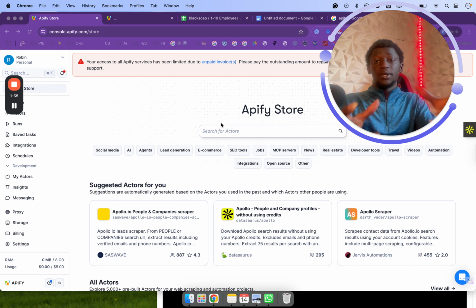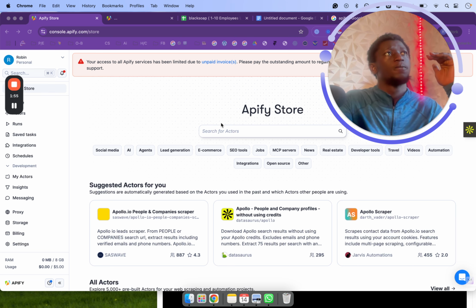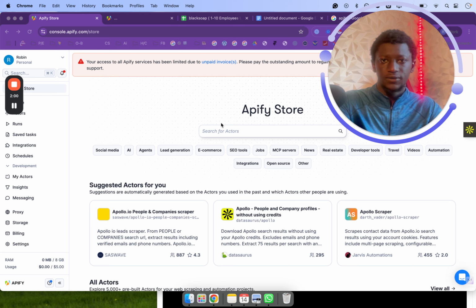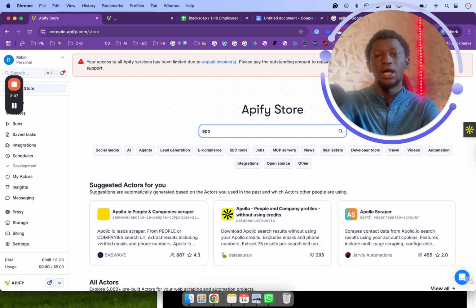I'm going to assume you are familiar with a platform named Apollo. Apollo is an entry level sales tool that we use to get people's phone numbers and emails. They have generous packages when it comes to their offerings. But we don't want to pay anything. So instead of paying them, we'll come here to Apify and we'll put in Apollo.